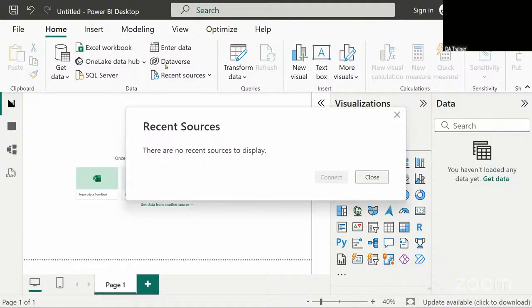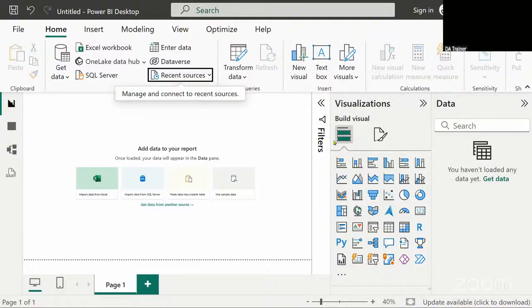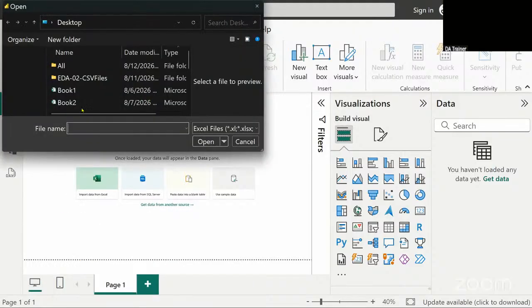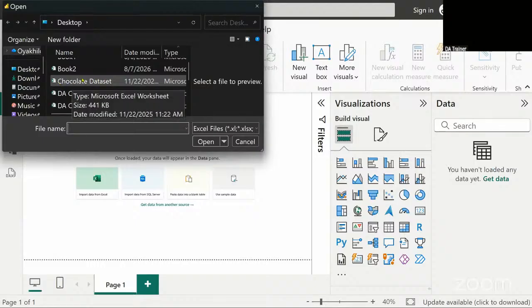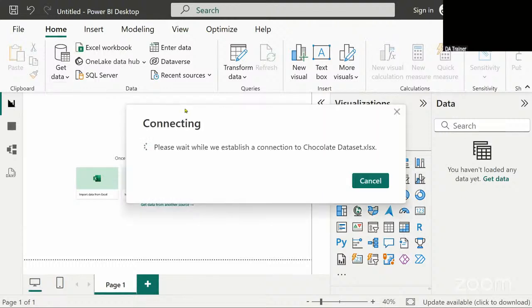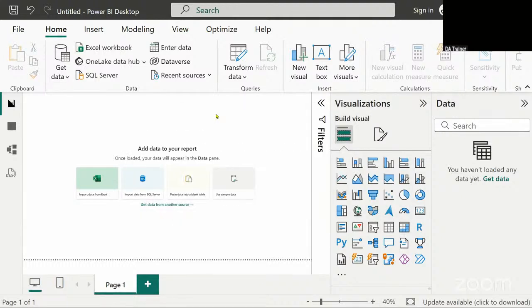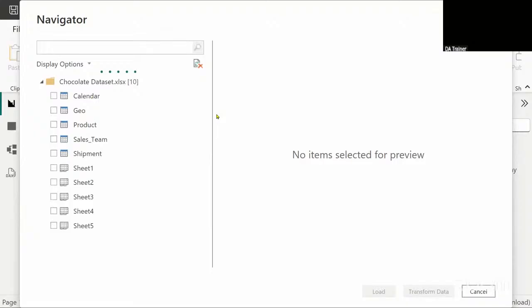If you want to have more resources to get data, just come here and bring in your data for review and others. So let's get data from Excel. And where is this data located? It's on our desktop. The Excel file is called chocolate database. I'll double click on it. And immediately there's connectivity going on, bringing the data into Power BI.